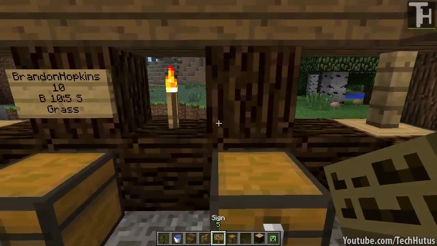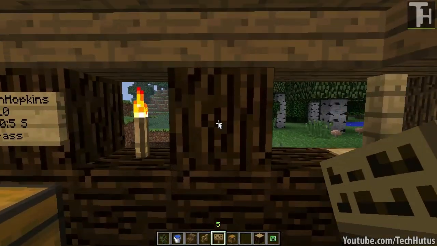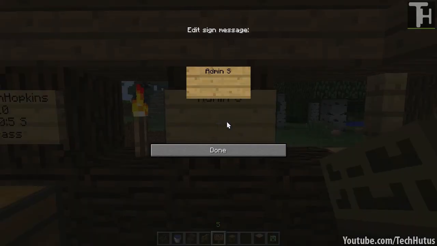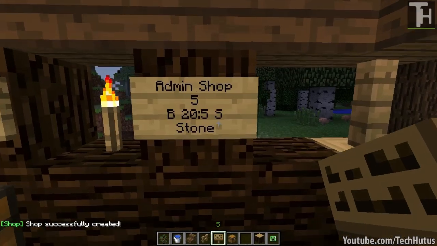Now, admin shops are a little bit different. You don't even need a chest for admin shops. So you just call it Admin Shop, or whatever you have it set to. And then you're going to want to say, let's do 5, buy for 20. And if you're doing an admin shop, I do not recommend selling items, unless you want it to be the base economy of your server. So let's just do S5. And these are just completely random numbers. You might want to really think about the numbers you use and how they will affect the economy in your server. And then do stone. So then it will say successfully created that shop.